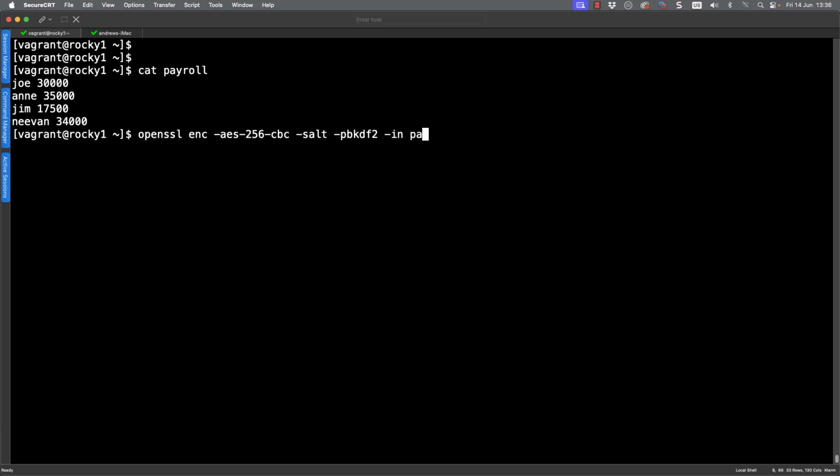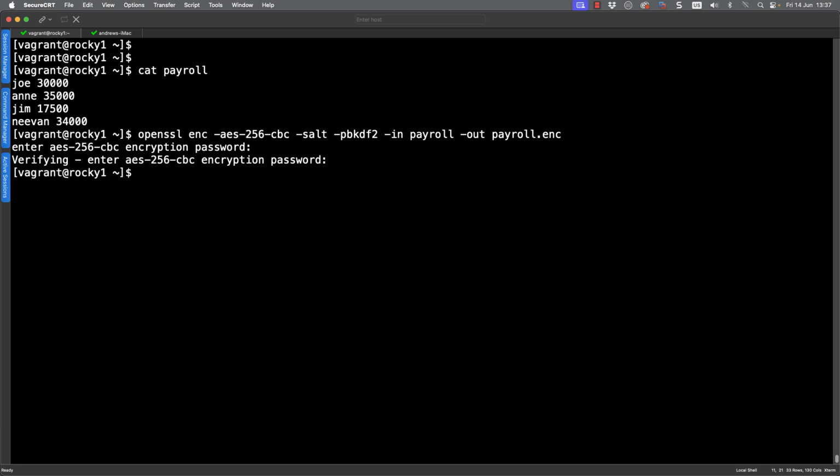We're going to read in the payroll file, and we'll send it out as payroll.enc for encrypted. It doesn't really matter the extension. Technically, Linux doesn't have extensions, but then we're going to recognize what type of file that is. I then enter my encryption password or passphrase, whatever you like to call it. And of course, I'm going to have to enter this twice just to verify that I have put in the same password. The idea being, obviously, we want to make sure that we have typed the first one correctly.